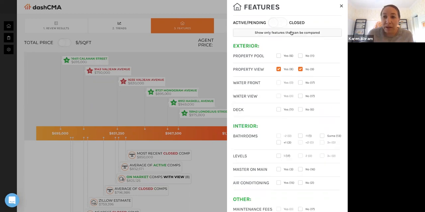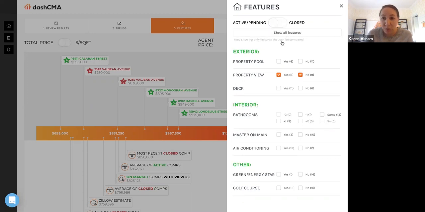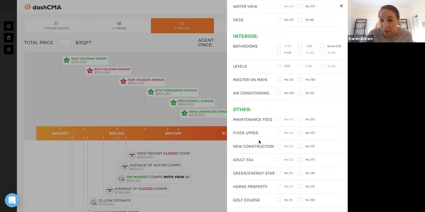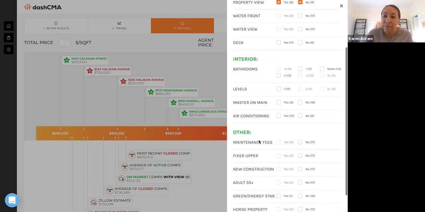We also, I'm going to click show all features. These are all the features that we currently track. We narrow it down when you open it to only show the ones that can be compared. But if there are additional features that you would like added here, please send that our way so that we can get that added to the list.